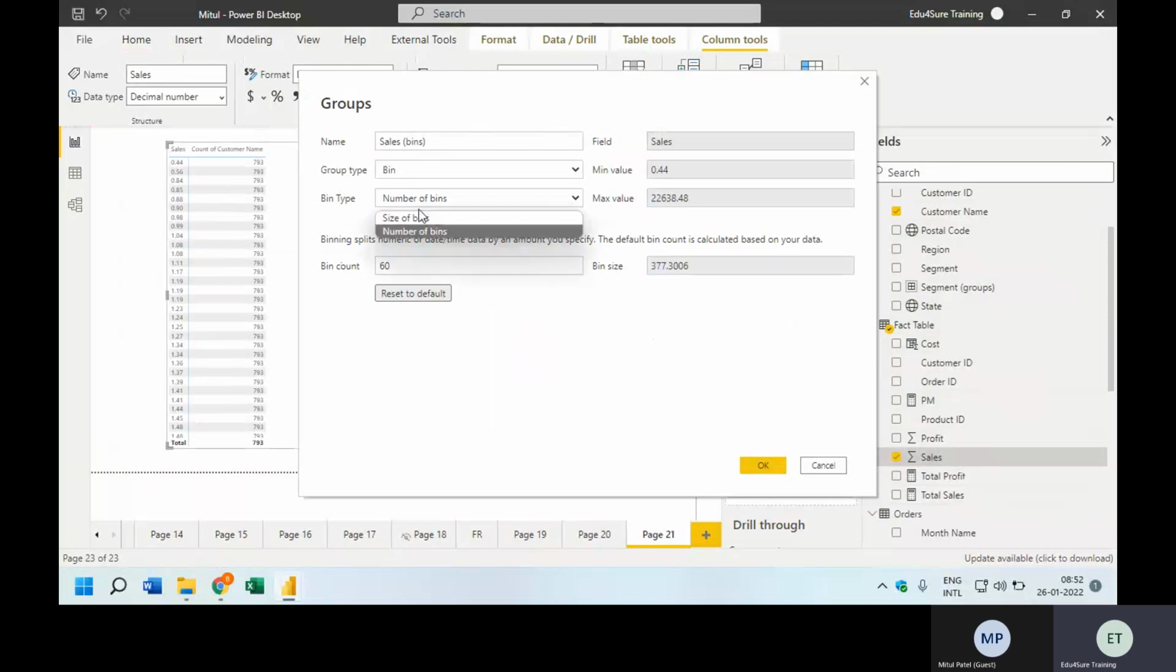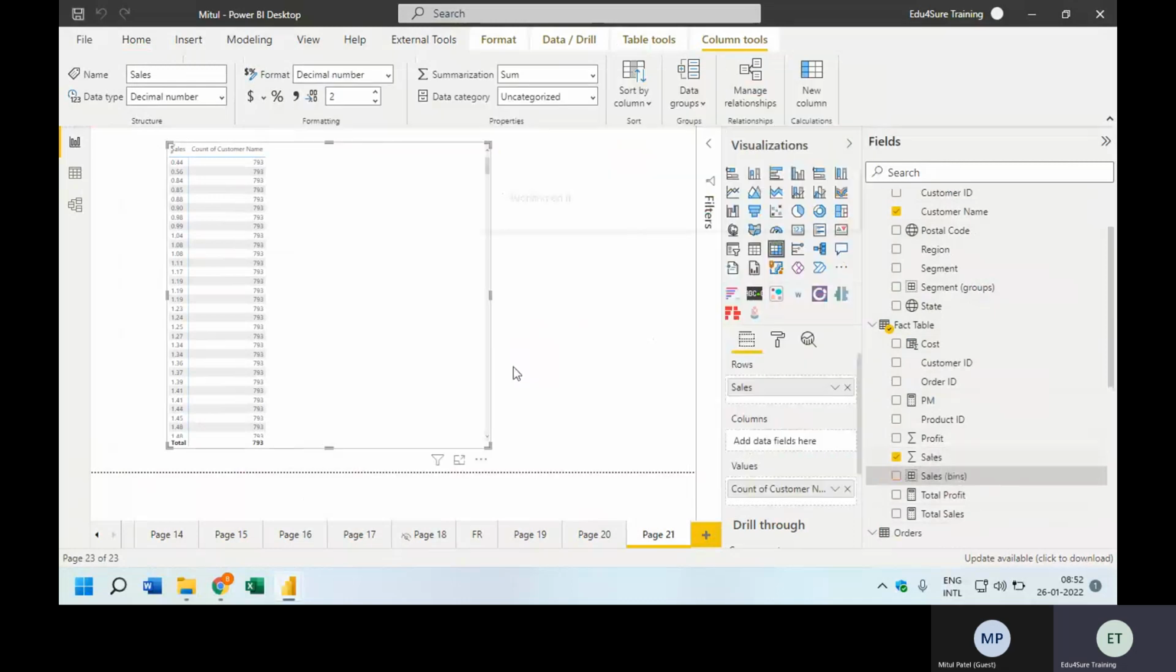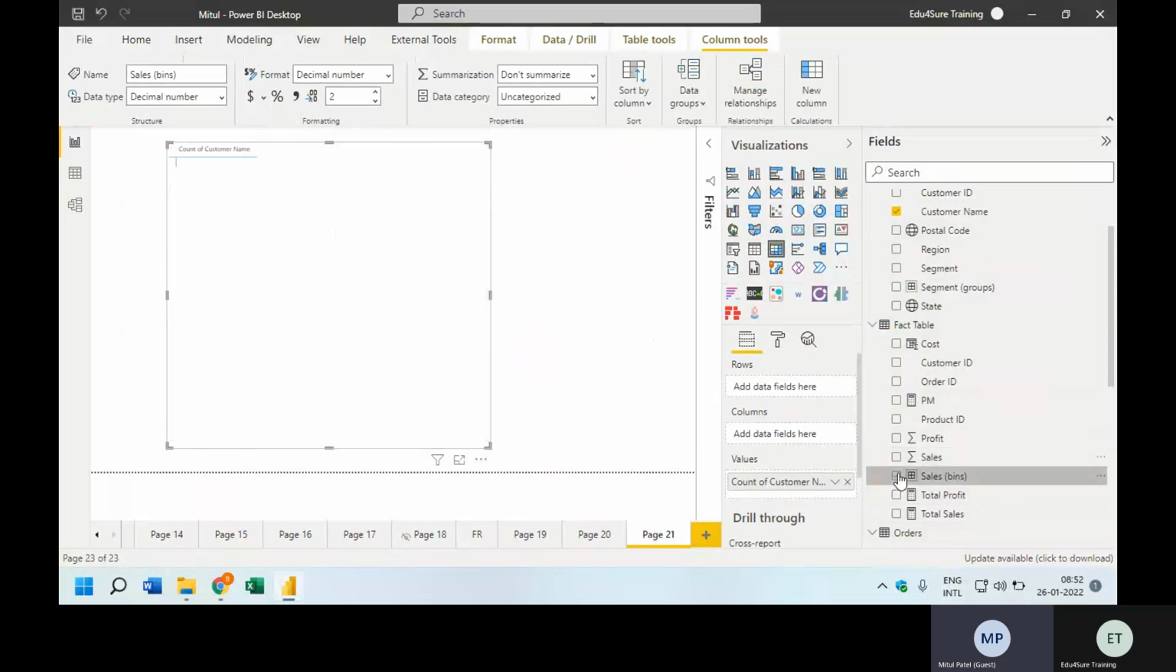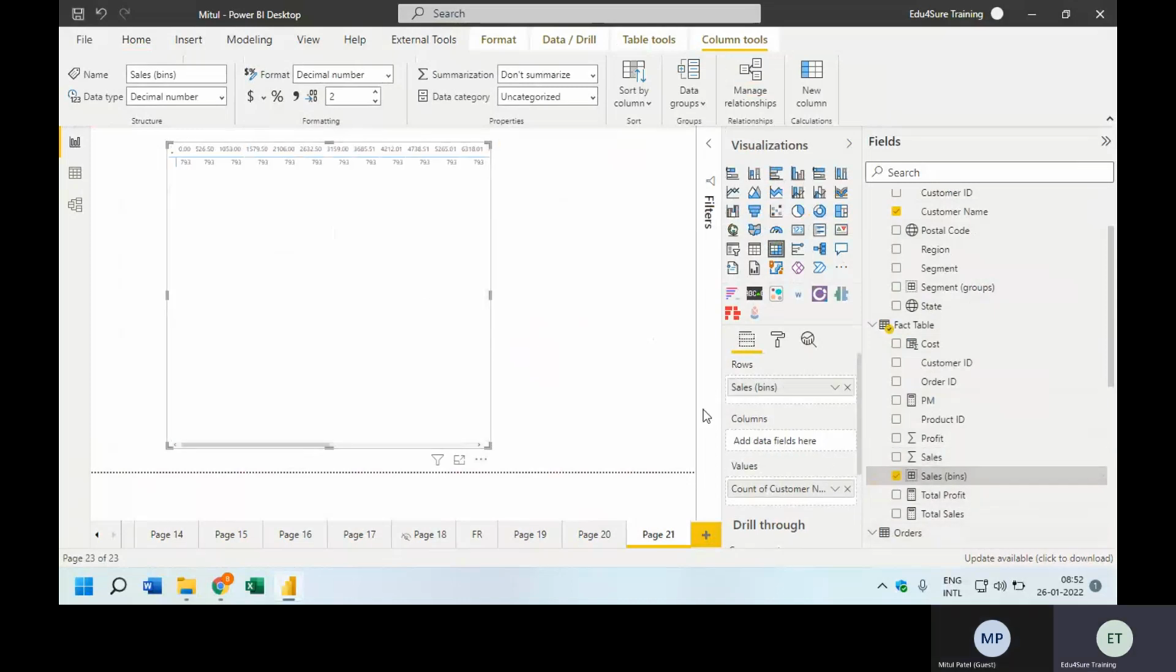If I am going by the size, it will ask me the size. By default, it has also suggested a size, and this is the maximum value. But if I say my size should be, for example, 800, that can also be done from here, right? So as soon as I do this, I say, okay, now in this particular visual, instead of sales, I will take this sales bins. Notice what happened?